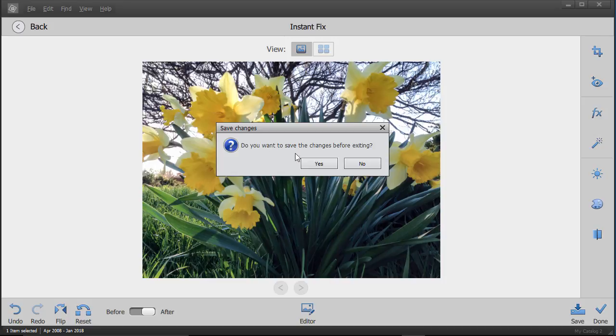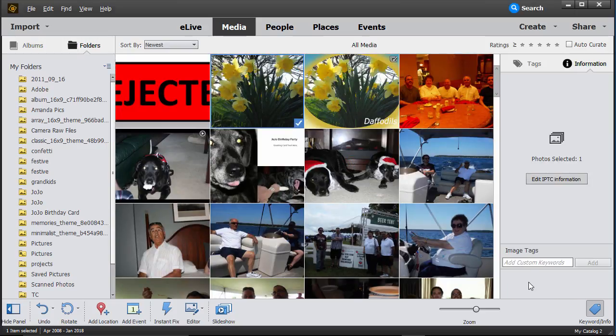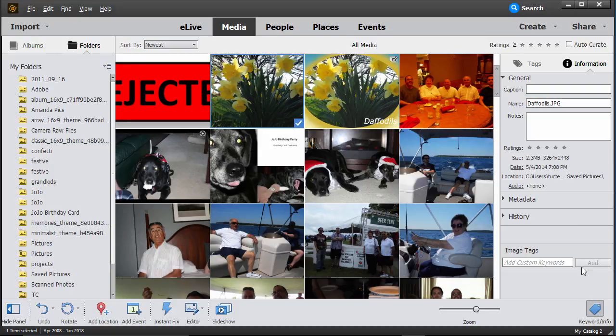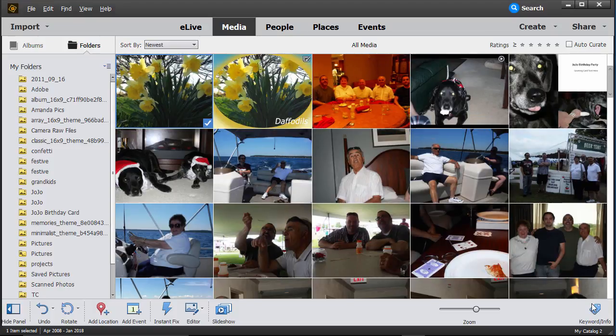without making any changes. Clicking the Keyword Info button at the right end of the taskbar launches the Tags and Information panes that let you organize media. You can click the Keyword Info button again to toggle the display of the pane off again.